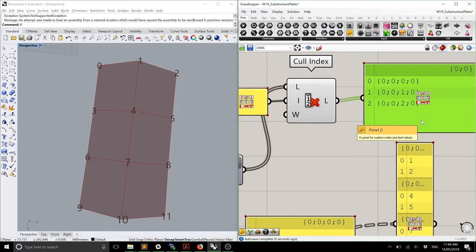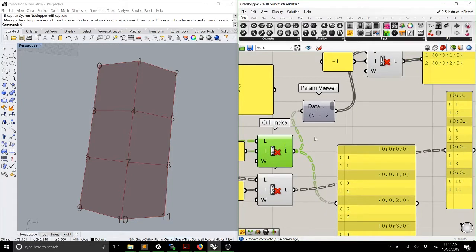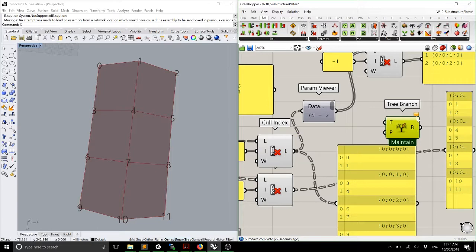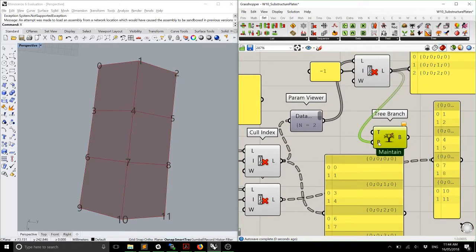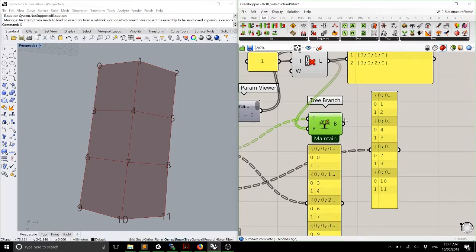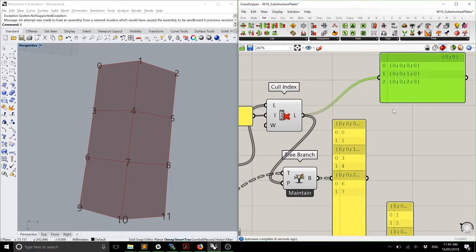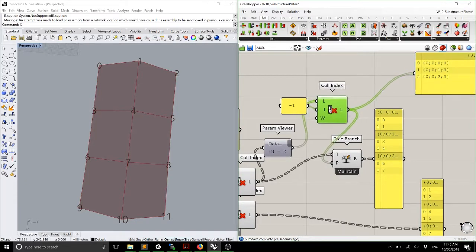Okay, now all we have to do is, using this data, get the branches that we've listed. So we can use this component, tree branch. What tree branch does is, if you give it the address of the branch and you plug a tree into it, it will give you the branches that you have specified. In this case, it has removed the last branch because we've used cull index to cull that branch's index.